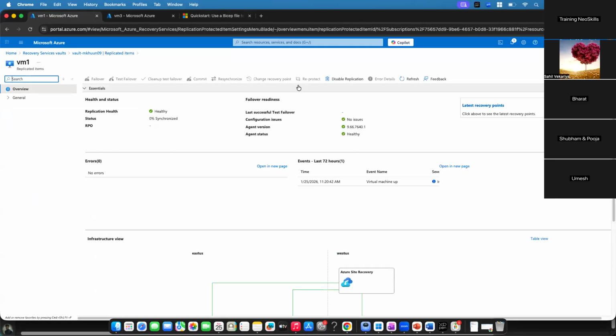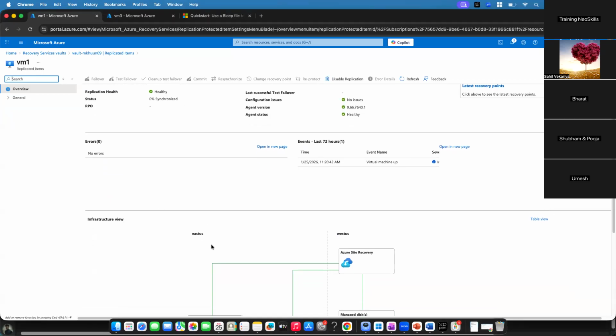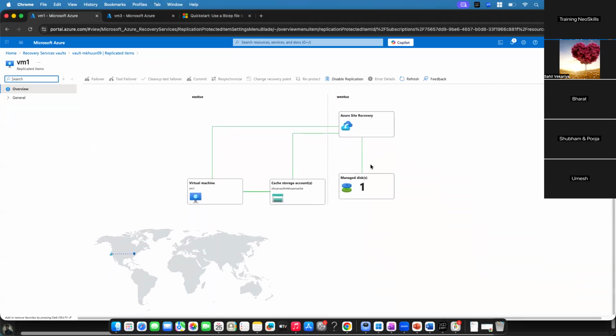See here. No matter what, it will take a backup after every 24 hours, right? But still I can do the test failover. At the initial stage it is taking so much time to do all these things. But see here, you can see that.